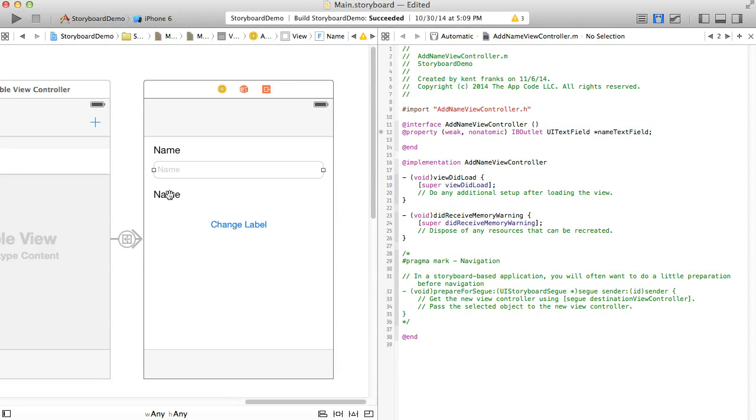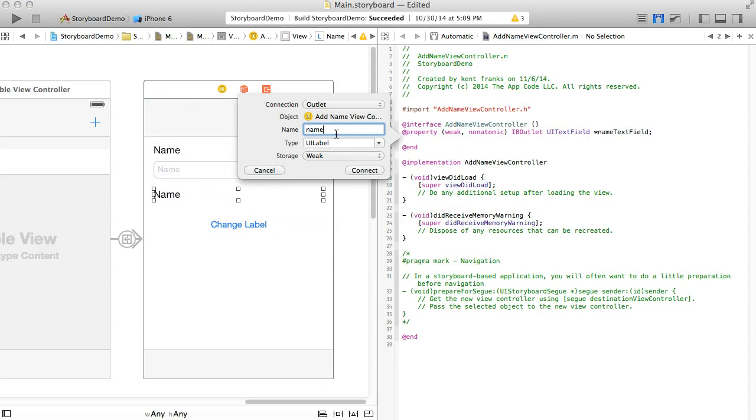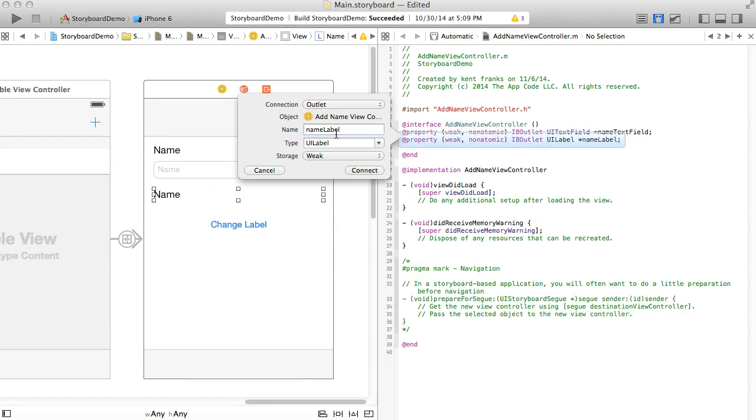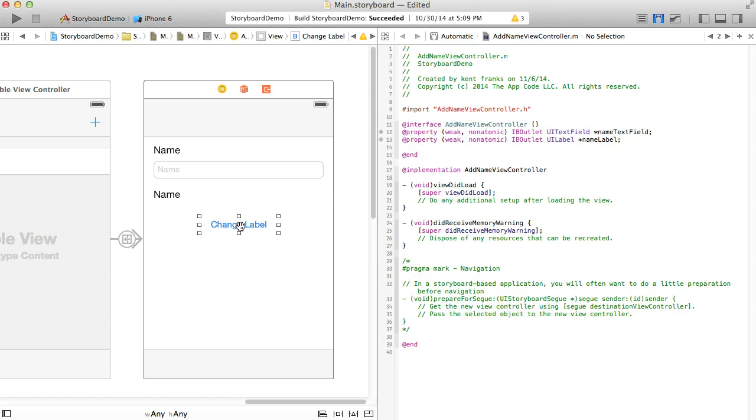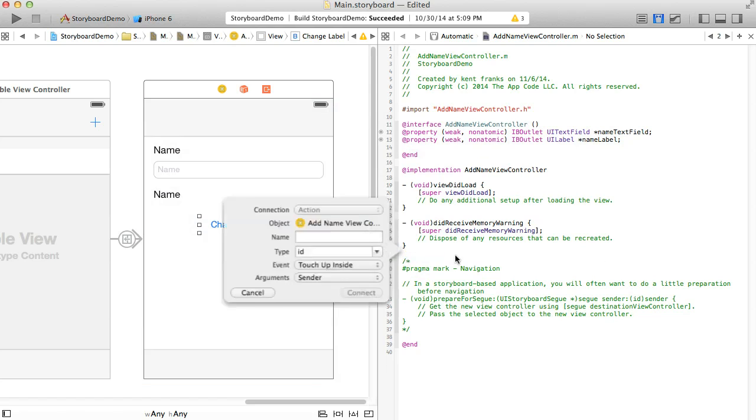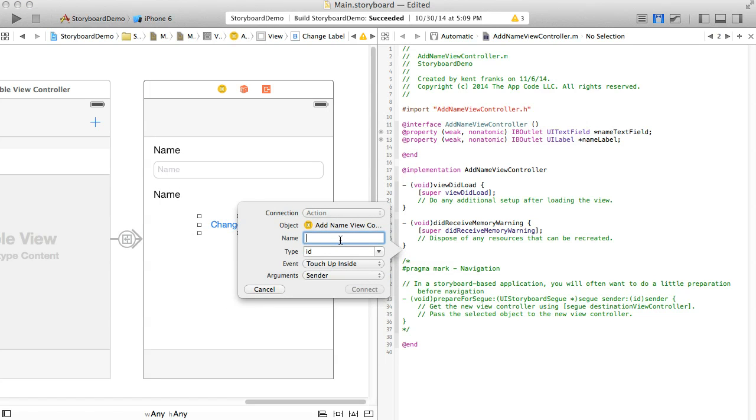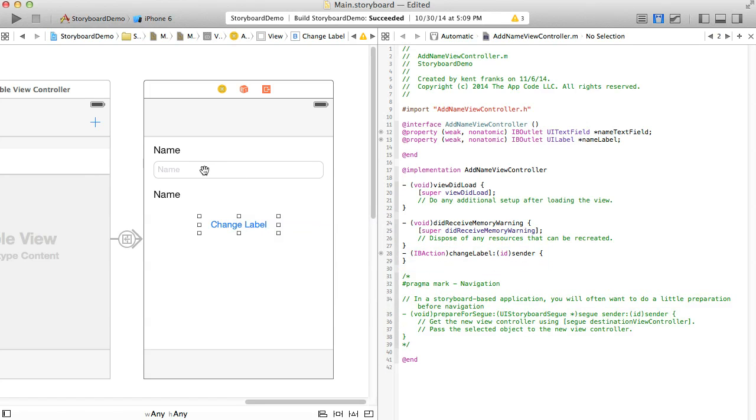And then I'm going to do the same thing with our label. Drag it right there. I'm just going to name it name label. And then with our button, I'm going to control drag to the actual implementation part of our file. And it's going to create an IB action or method. And I'm going to name it change label. So now, just like that, just by control dragging, we are able to create properties and IB outlets and IB actions for our UI elements.